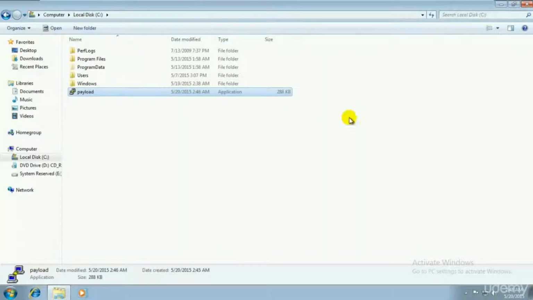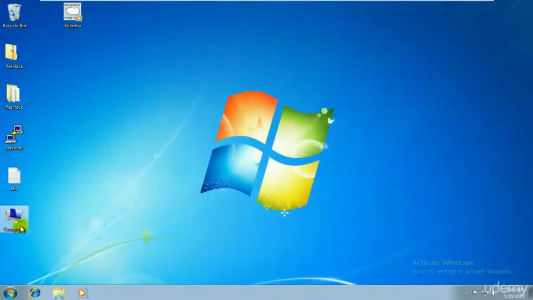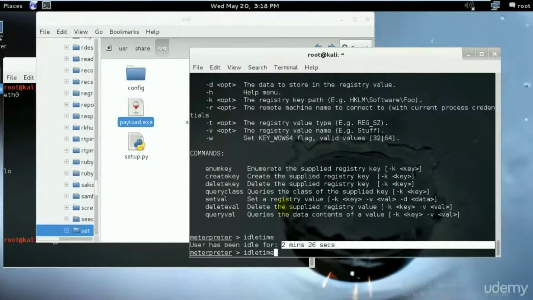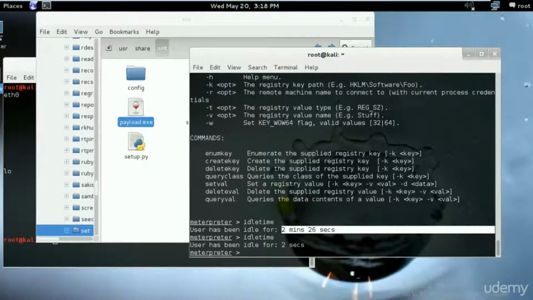That means he has not done anything. If I do something over here, and I have just clicked, and if I type idletime, it's just 2 seconds, because that means the computer did something and went away again.